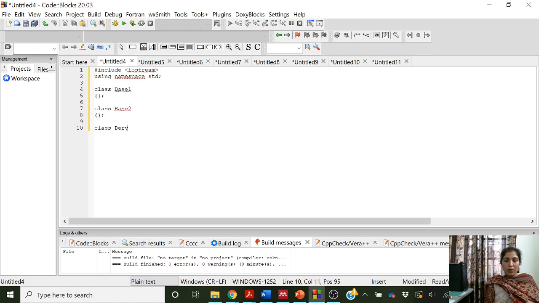So how to inherit multiple base classes? Using a comma separated list. So public base 1, public base 2. In this way we can inherit as many base classes as we want. So now let us define this base 1 class.